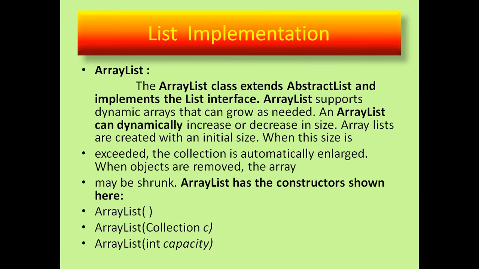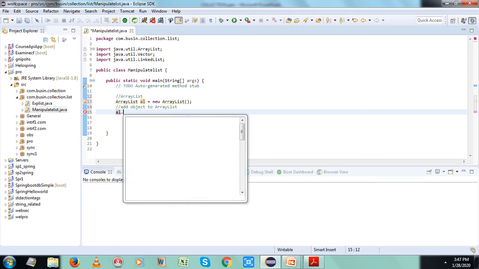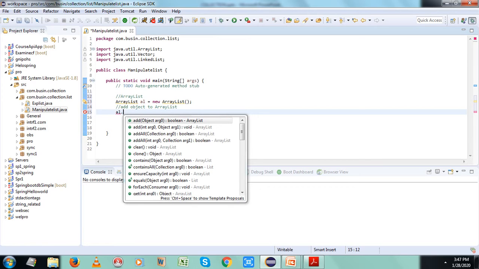This ArrayList al, I would like to add some objects to it. So I key in al dot, and a pop-up window lists all the applicable methods. Let me select the first: add object. The add method takes one parameter, an object, and returns a boolean value. Let me select that and pass in an object value, here let me give Java.